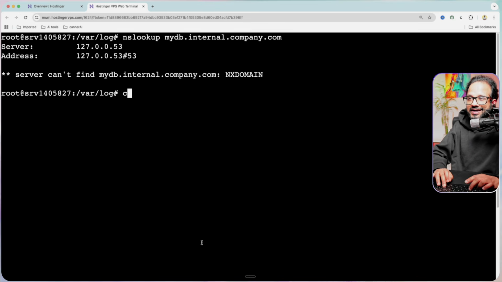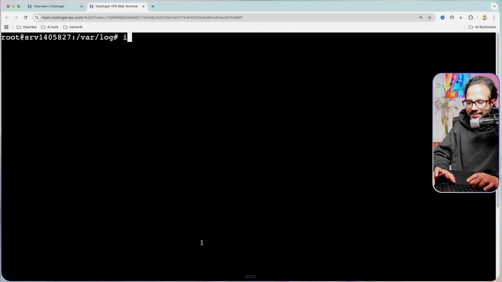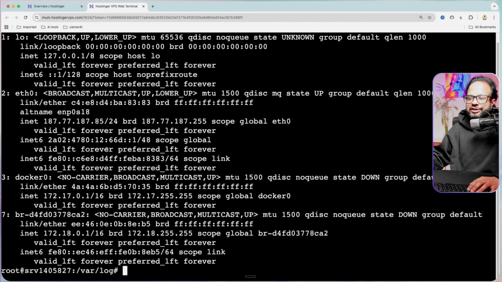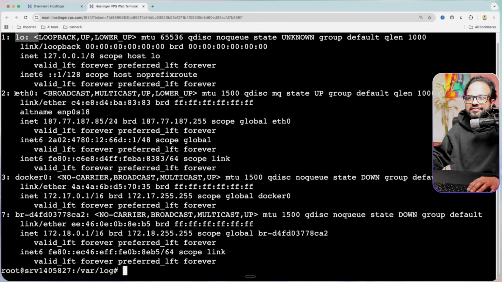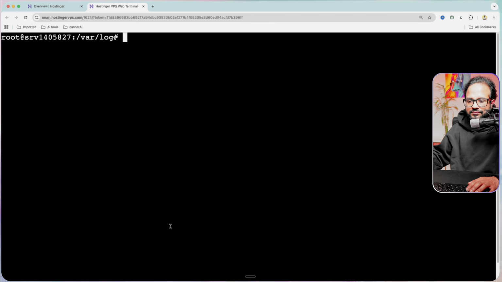Now for the server IP, we use the command ip addr show. It is showing you all the IPs associated with the NIC. We have one loopback address, we have one eth0 address, then we have a docker0 because we have Docker engine installed, so it creates a separate docker0. And then there is one more broadcast address over here.